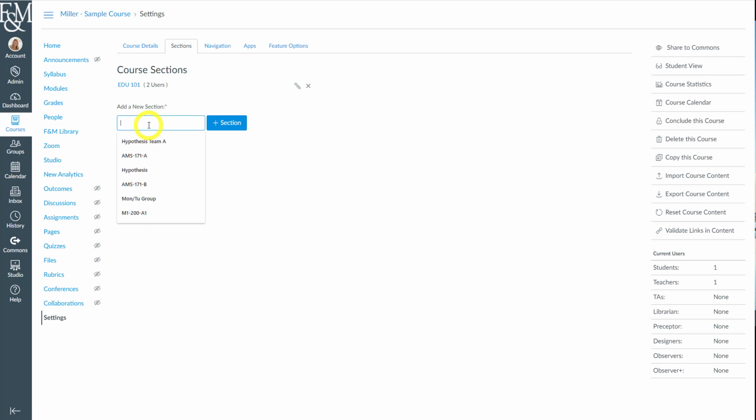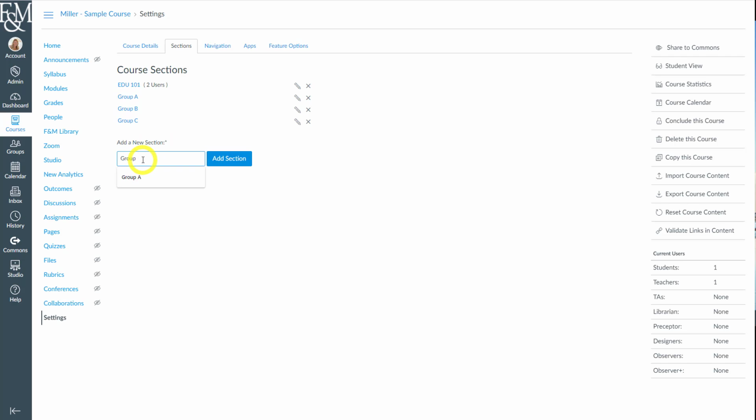So I'm going to create group A, add a section, and I'm just going to go for however many groups I would like. So maybe I would like 4 groups. And you can name these whatever you want. You can call them hypothesis group A, group 1, maybe they have fun names, whatever you want. You need to name them here in a way that makes sense for you.